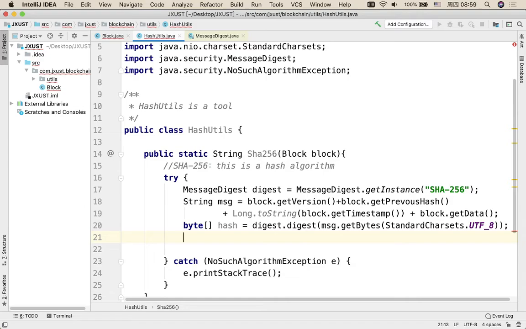Hex contains 0 to 9 and A to F. So if we want to convert a byte to a hex, we can use a byte.